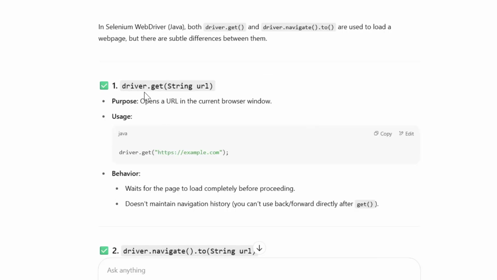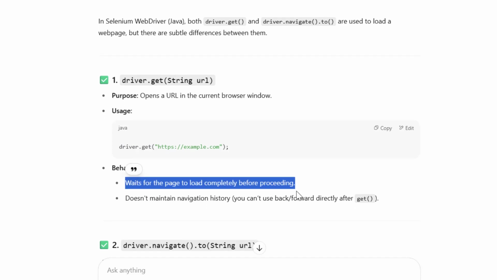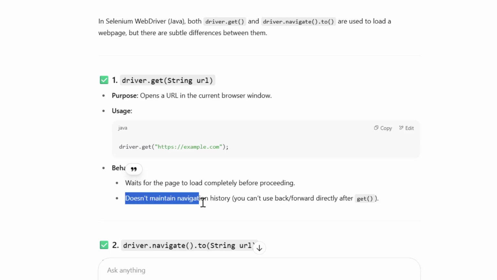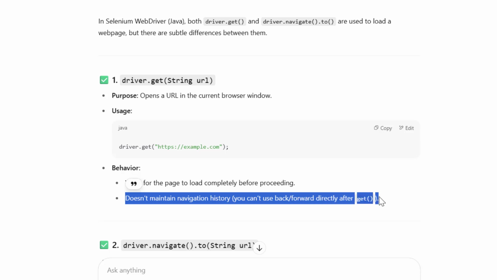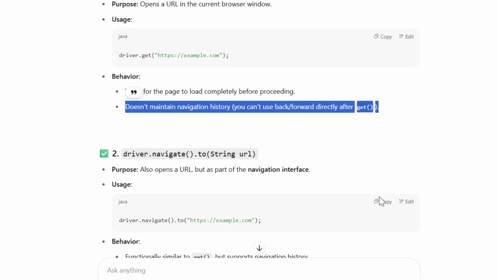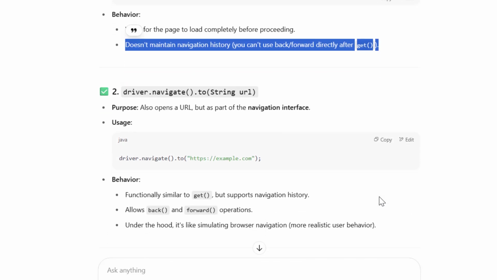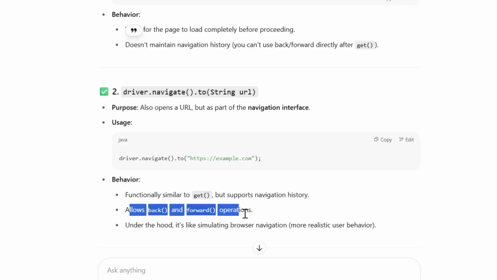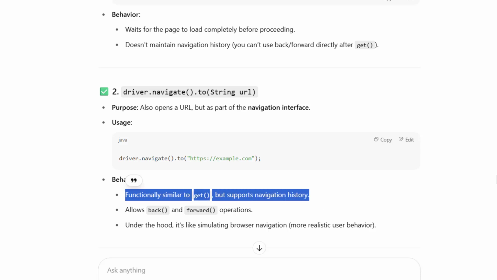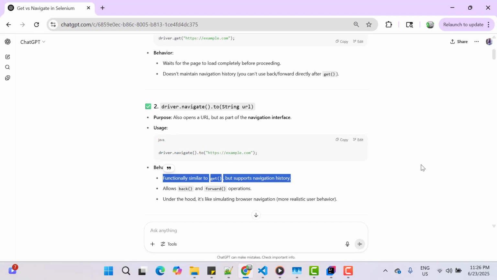So first it is explaining about driver.get and it says it waits for page to load completely before proceeding. That's correct. Again, it says does not maintain navigation history. You cannot use back or forward directly after get, which is 100% incorrect. And then it explains about navigate.to method and it says it allows back and forward operations and it is similar to get but supports navigation history. So again I wanted to say that whatever information is provided by these GPT tools is not always accurate. So you need to verify the facts before you blindly believe them.